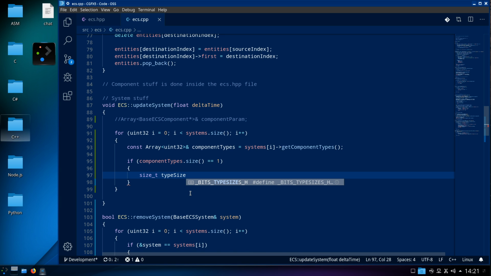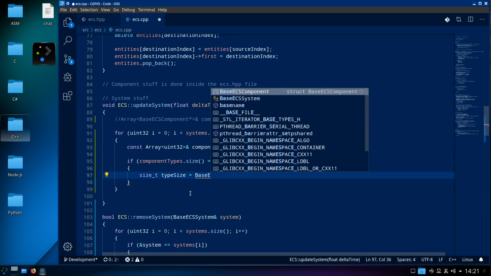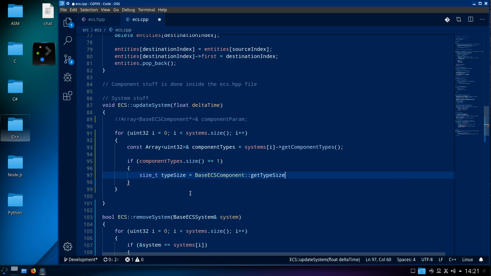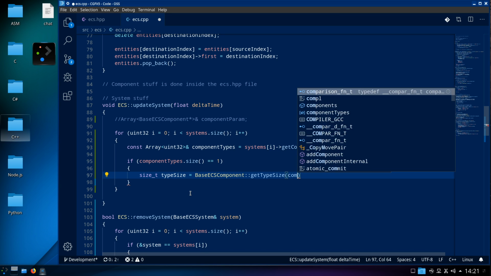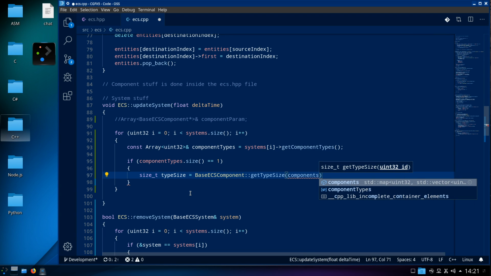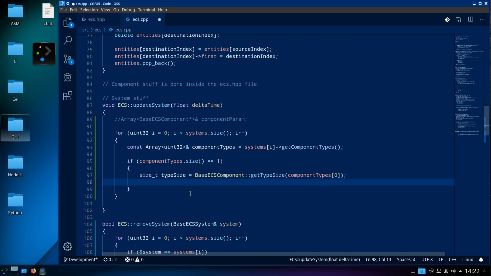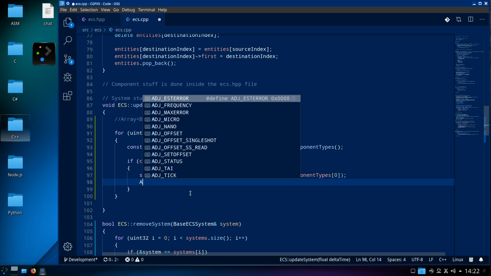Type size equals base ECS component get type size. We need its size. And if there's only one component, that's easy because it's component types, component types 0. Because it's the only component we have. So you can see how this is coming together now.